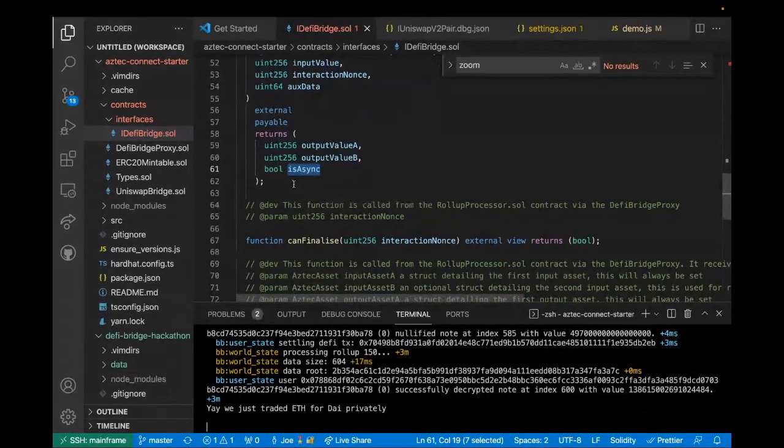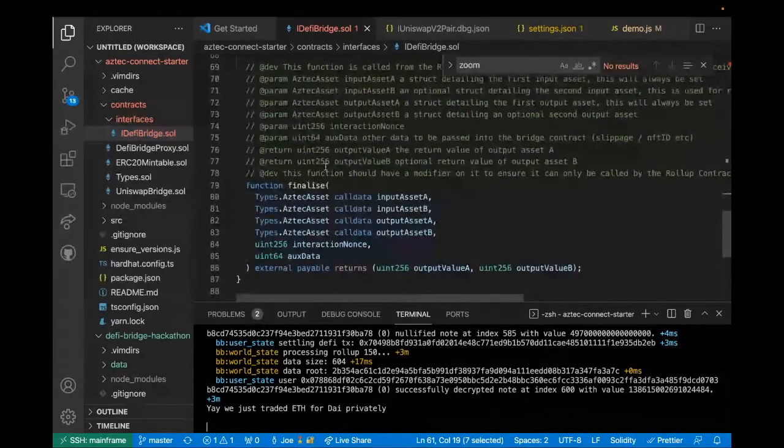And the other two functions on the bridge are just for asynchronous interactions. They basically allow a previous call to convert, which returned is async true, to be finalized at a later date. So we'll go into that in more detail in a minute.